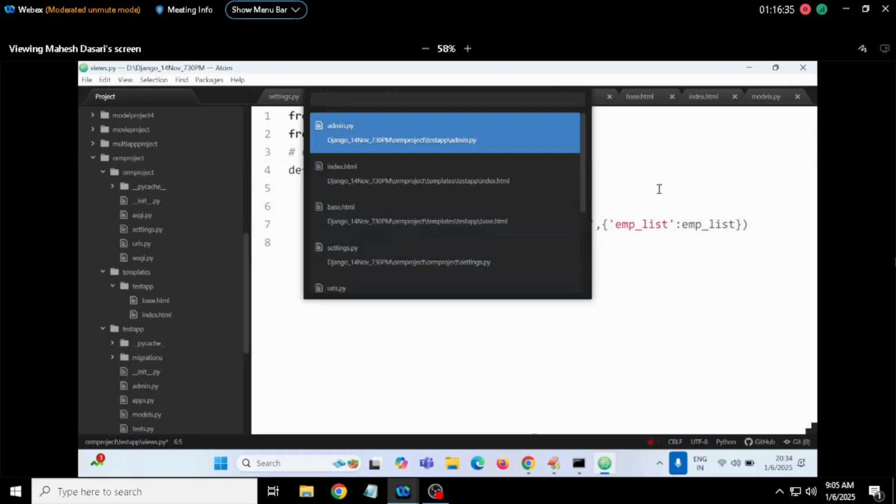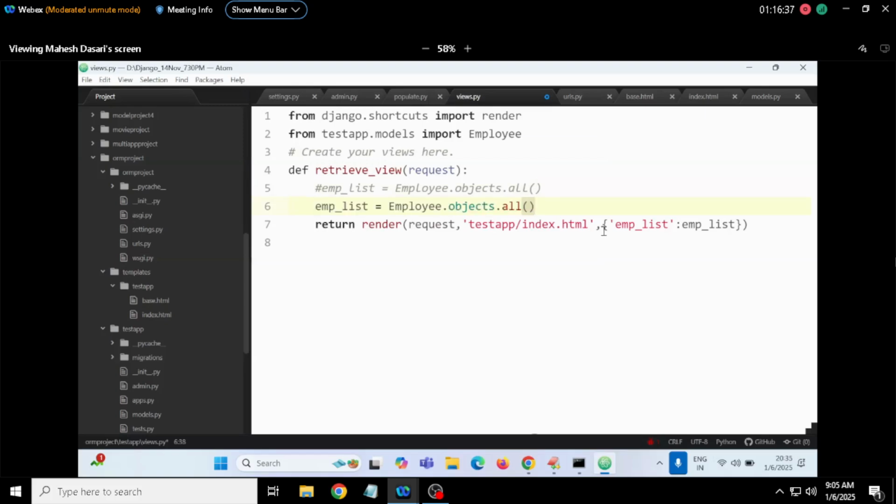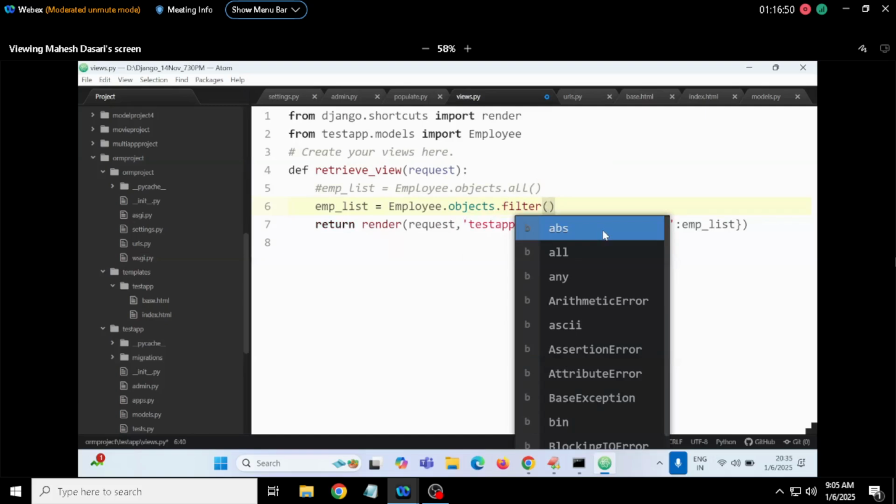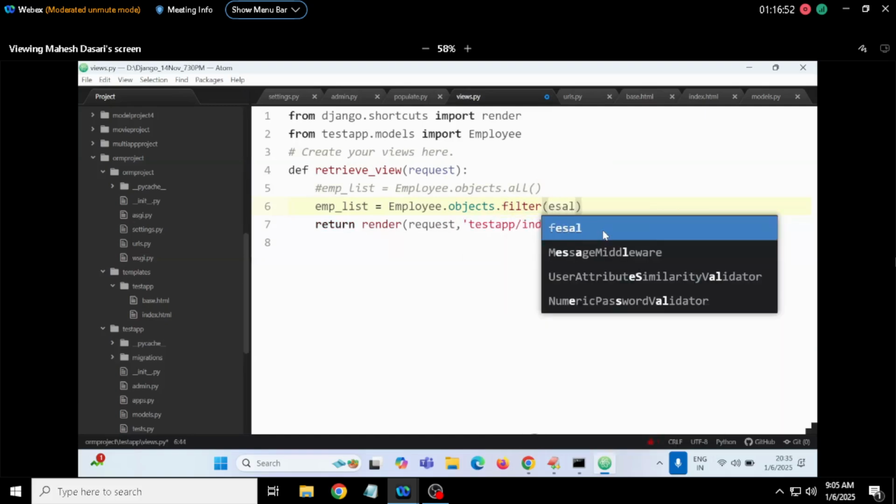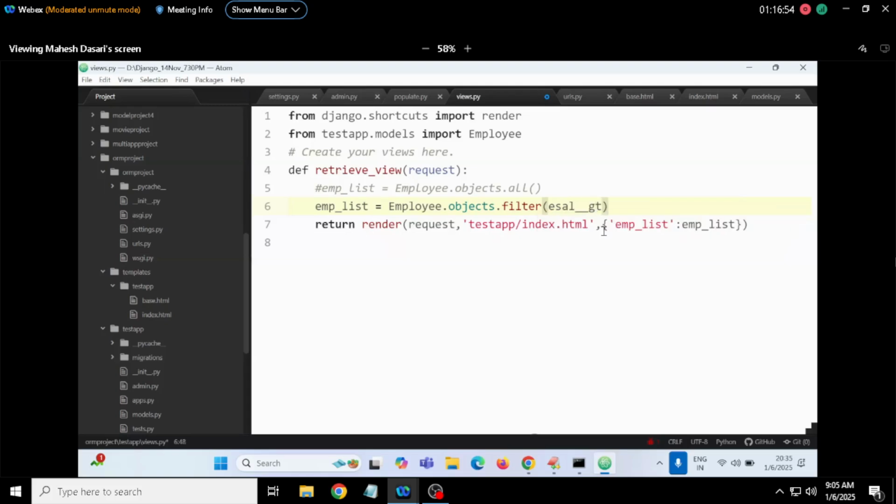Sir, instead of all, what to do? I already explained this concept somewhere else. What is the function? The filter function. Internally, what is the column? esal__gt=15000. What are the records we are getting? With gt equal to 15,000, are we getting greater than or equal to, or greater than 15,000?